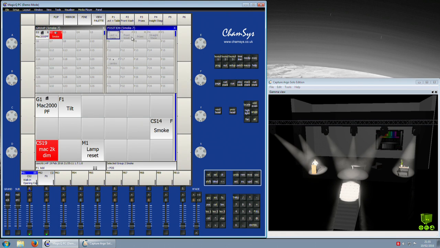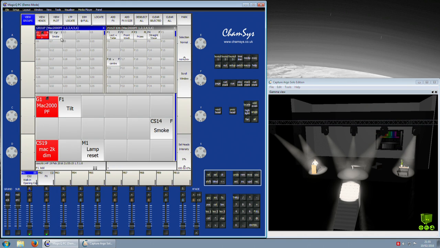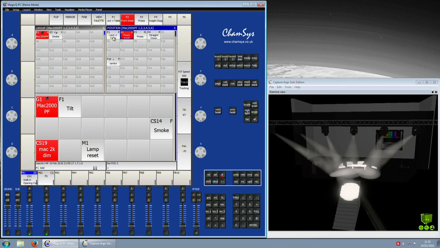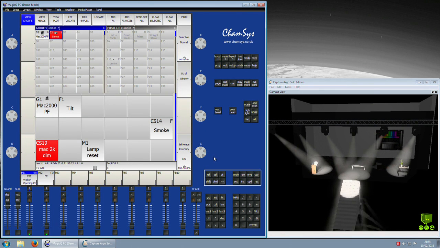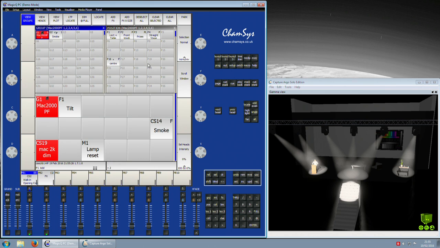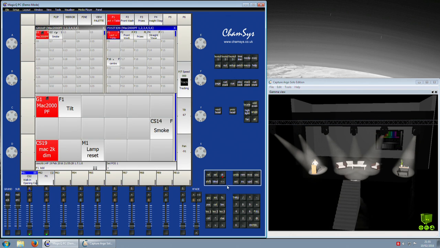If I was doing this normally with my palettes now and I want to change position for the Mac 2000s, I'd have to go and select them and move them, but you also want to do it with time. So starting off with the smoke machine selected, I want to move the Mac 2000s. I've got to press it, add the time, and then select the position.